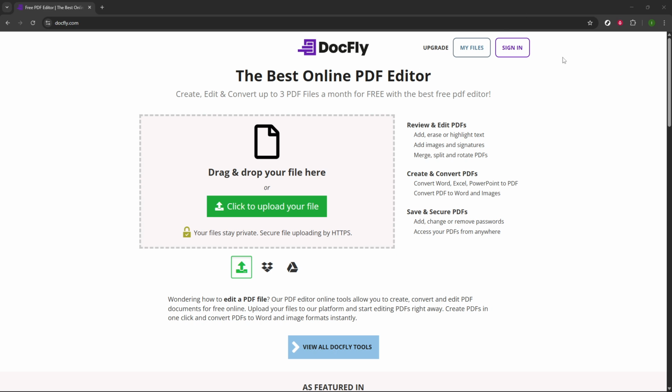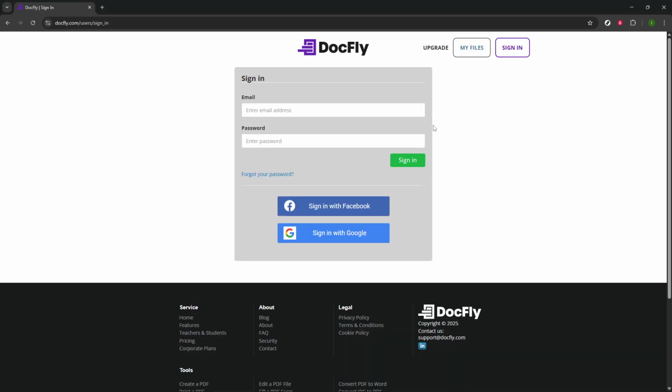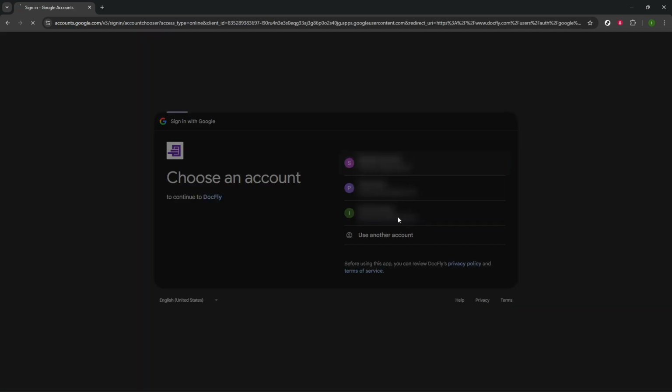On the home page, click Sign In at the top. When the Sign In options appear, choose Sign In with Google. Select the Google account you want to use and complete the prompt so DocFly can send your file to Drive. If you have more than one Google account, pick the one where you want the PDF to live. Once you're signed in, you'll land on your DocFly dashboard.